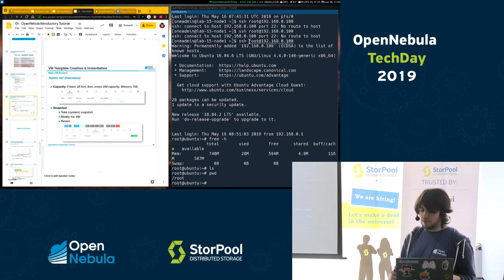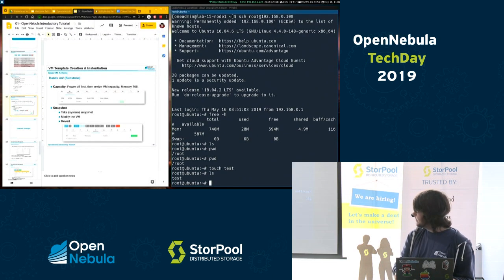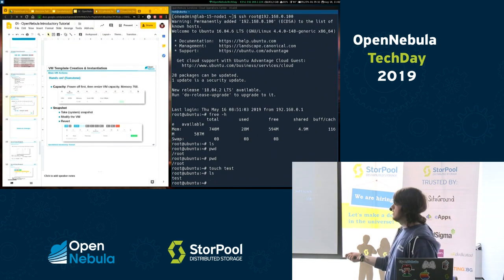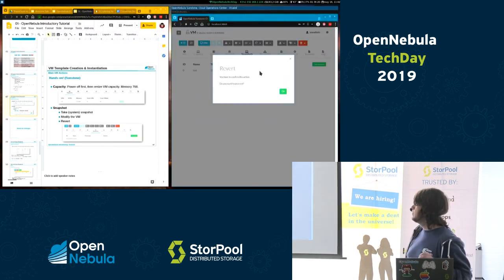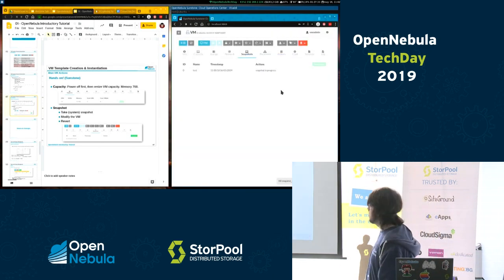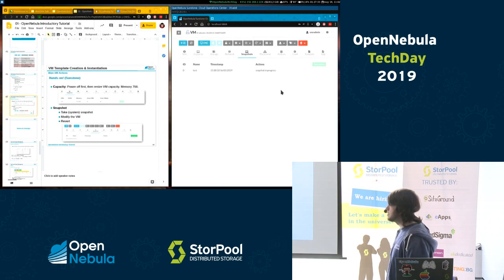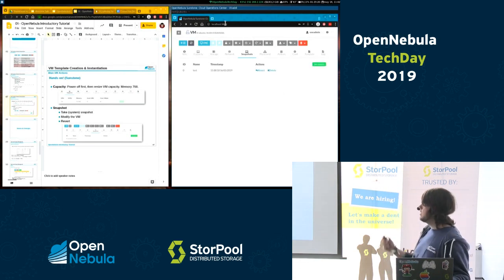Now we are going to modify the file system of the VM. So we are going to create a new file, call it test, in the root directory. And now we are going to revert to the previous state. So we revert. Now OpenNebula is reverting the snapshot. So we wait. Okay, it's running.